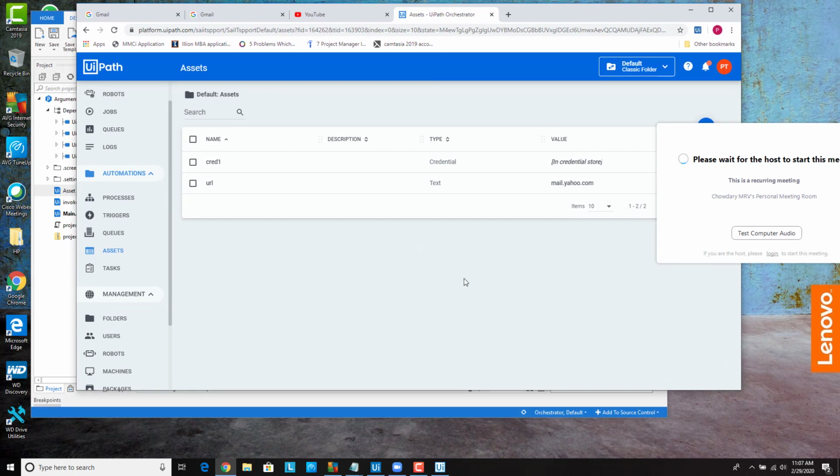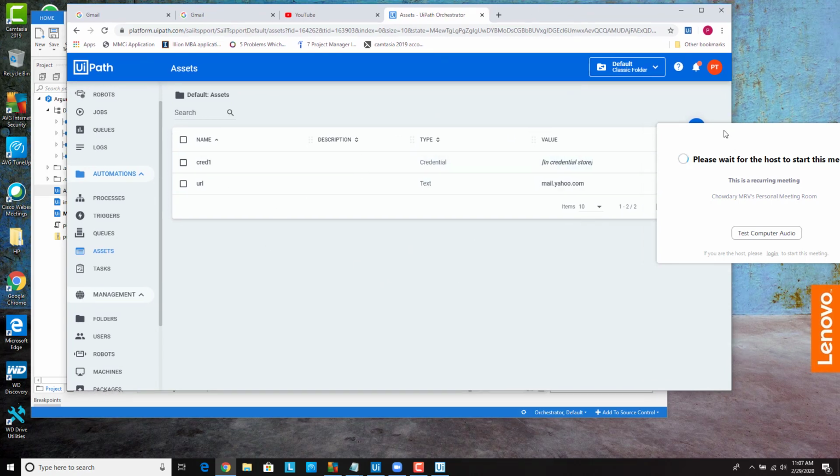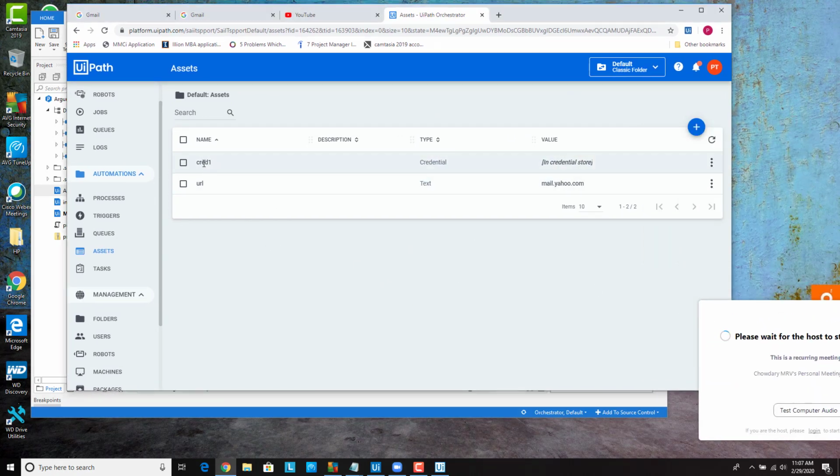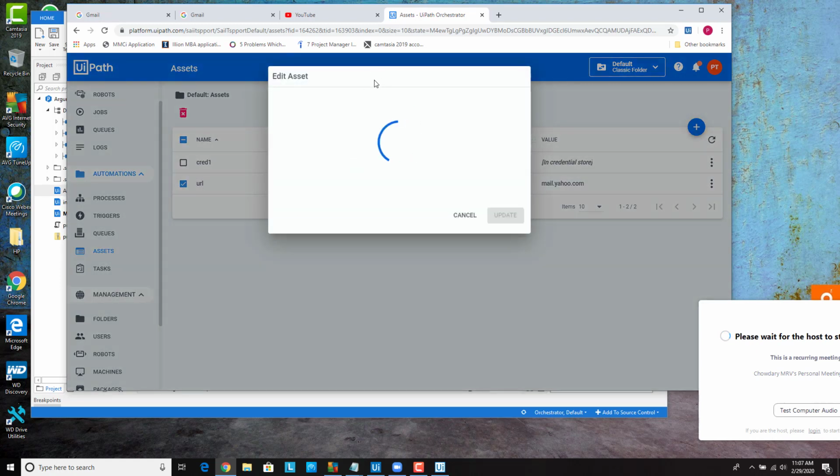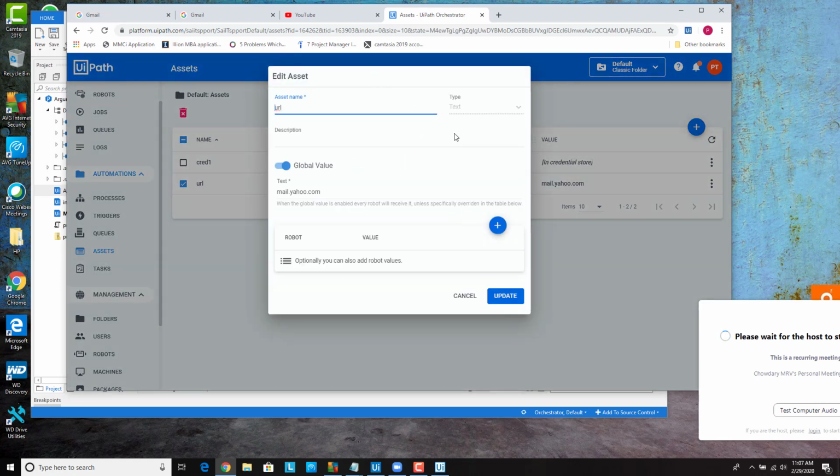Once you go to assets, these are the ones I have created, such as this one, number 1, URL. So what you want to do is go there, and the user types in the name. It could be any name. It could be URL1, URL2, URL3, or whatever name you want to give.